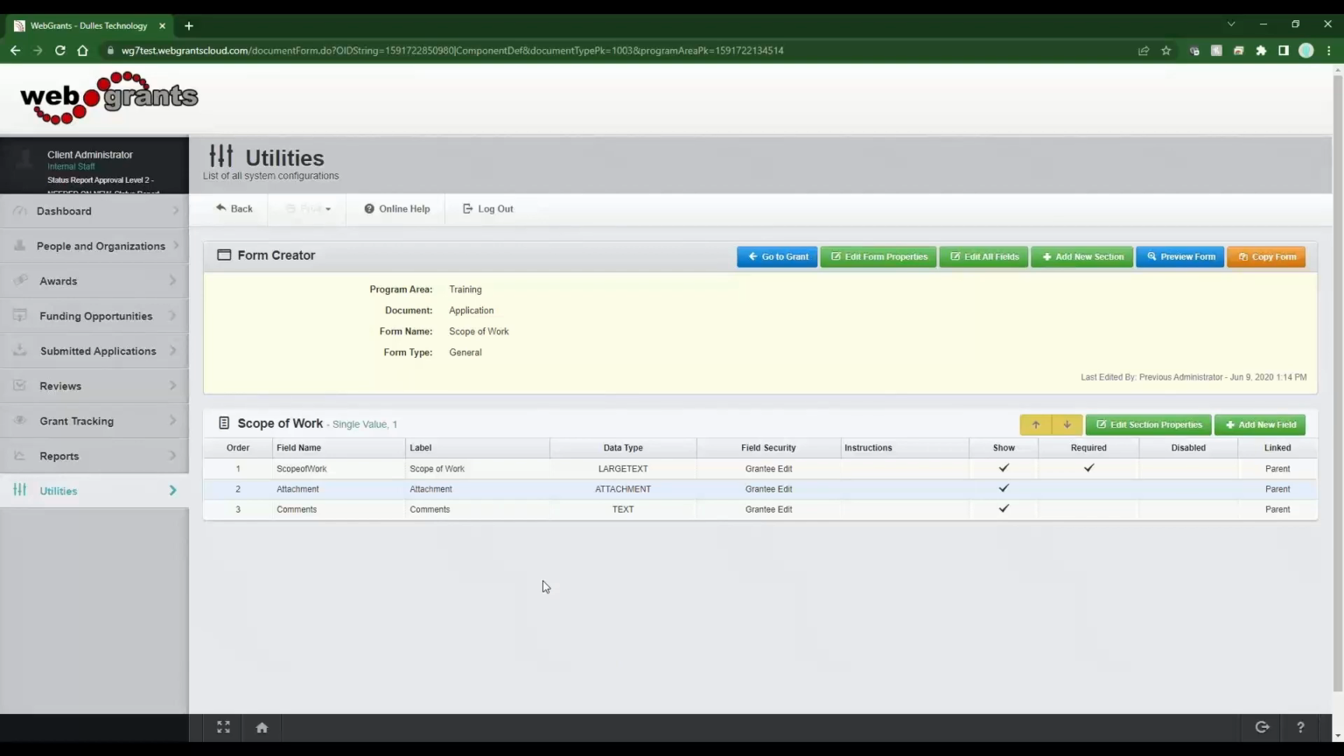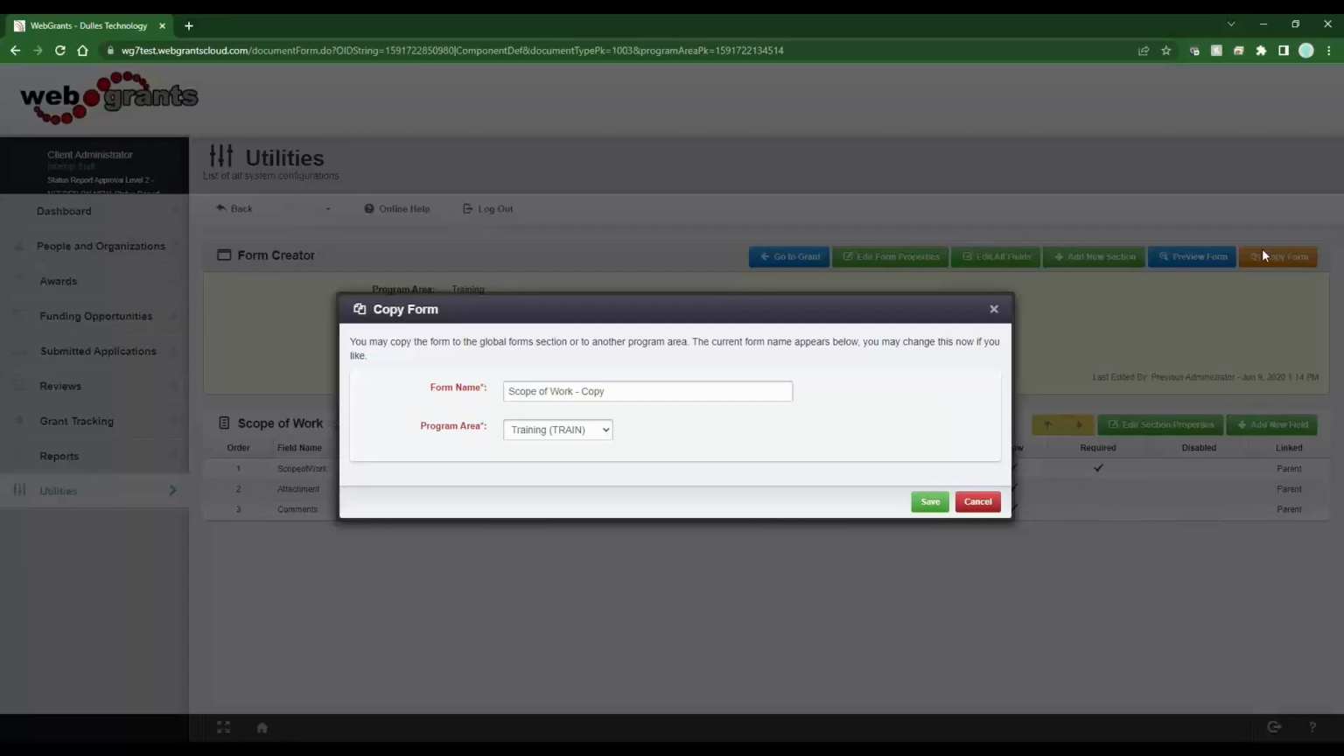But if I want to take it and create a brand new form, there's a copy button, this orange copy button up here. So I'm going to click copy, and it's going to ask me if I want to change the name. As you can see, it added the word copy to it for me. And then I can determine what program area I want to copy it to. Now this drop down will be the areas you have access to. It's not going to let you copy something to an area that you can't get to. So I have access to global, and I have access to the training program area. And I could copy it right back to the training program area.